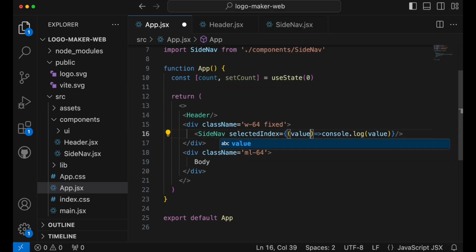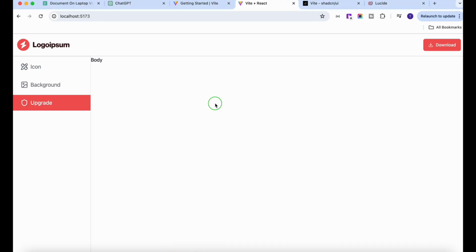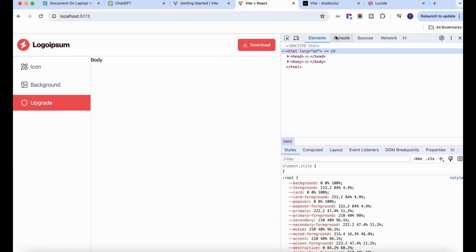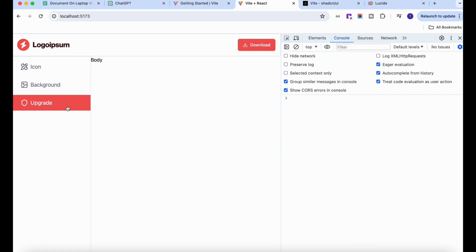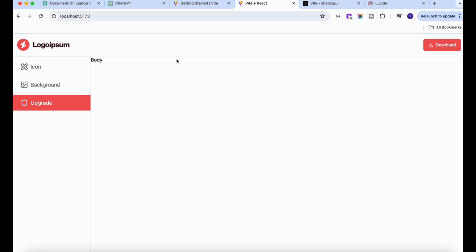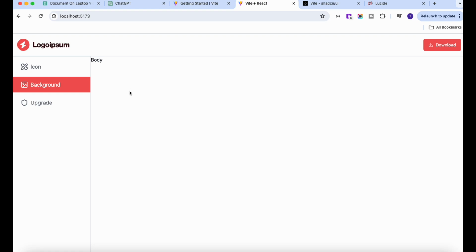So whatever value we are getting, we will console it, and let me show you in the console. If I go to the inspect panel, go to the console, clean everything, and click background, you will see the index value, depending on the selection. Now obviously we need this index value in order to show the respective control panel for the icon or background.